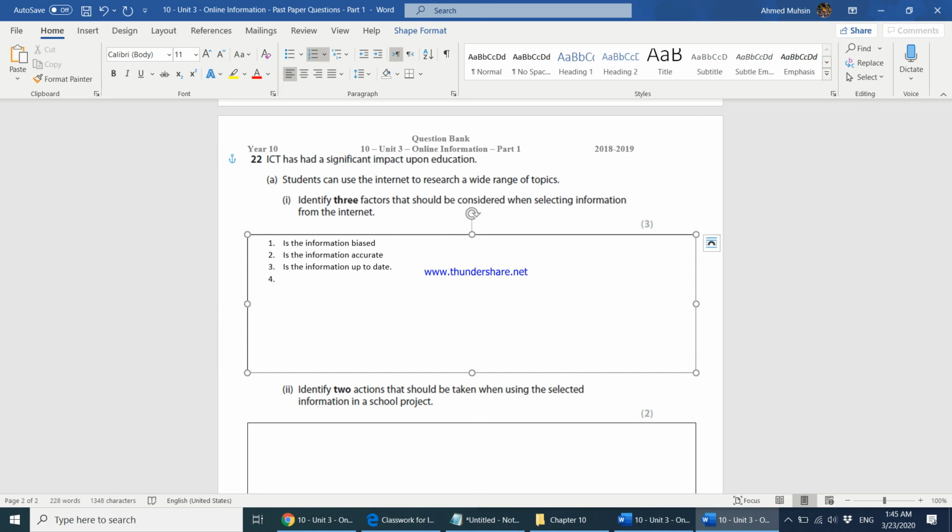Okay, is it up to date? So for example, if you're talking about a specific country, the president right now might be different, but if your research topic says that the president right now is somebody else, it means your information is not up to date. So always make sure your information is up to date.